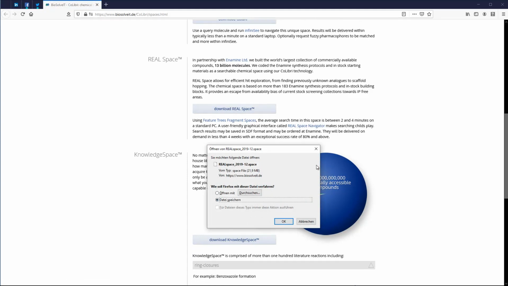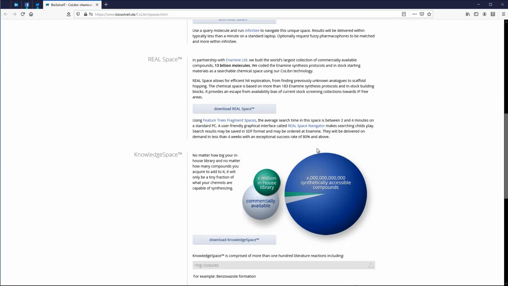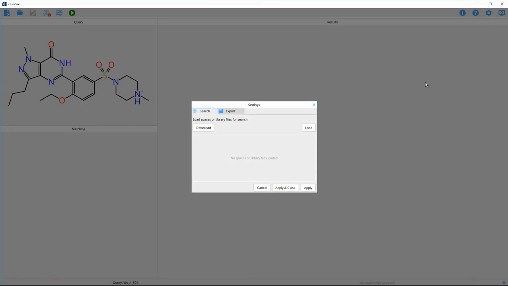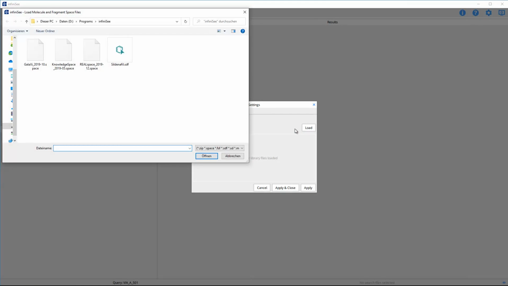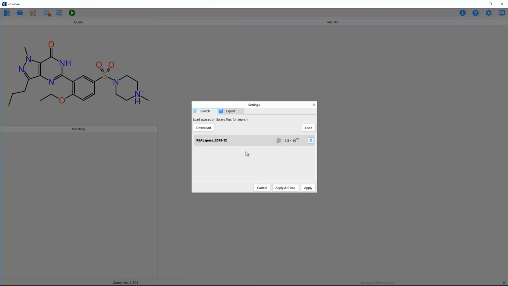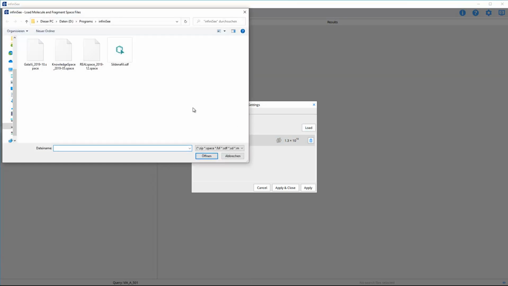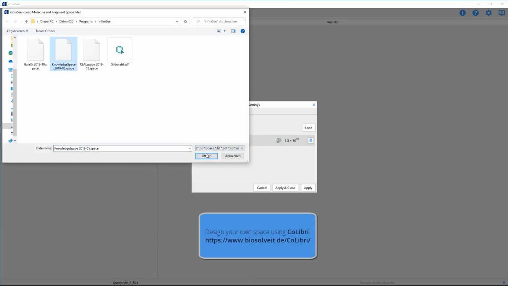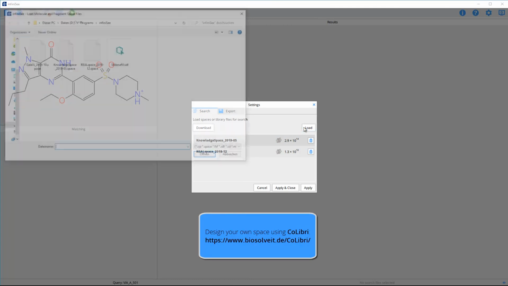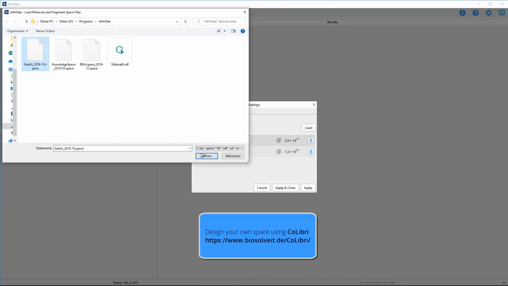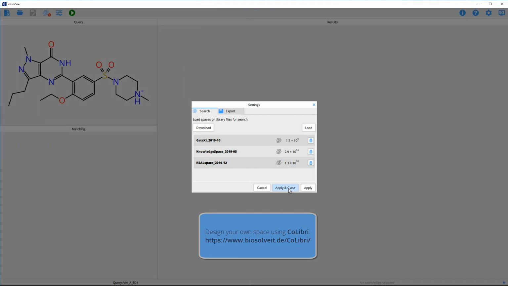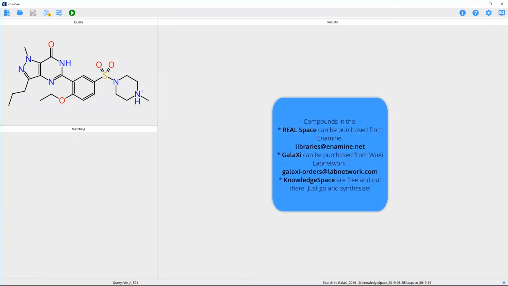After downloading the chemical spaces, close the internet browser and go back to infiniSee, where you will have to load the chemical spaces you have just downloaded. Click on the load button, then open the real space and do the same for the knowledge space and the galaxy space. You can also generate your own space if you'd like. For this, take a look at biosolveit.de/colibri.